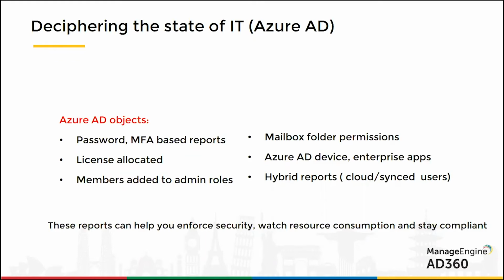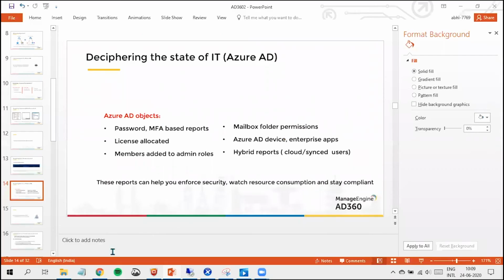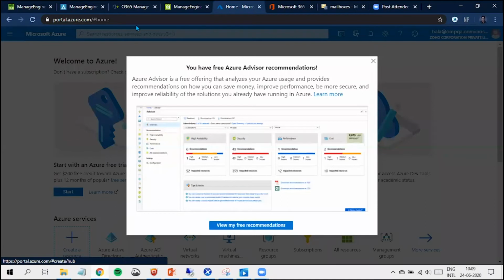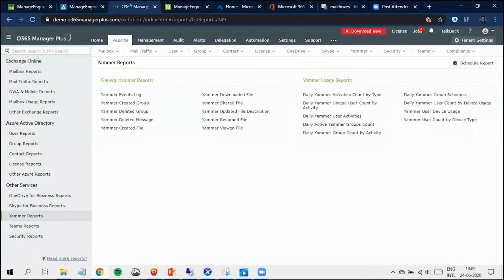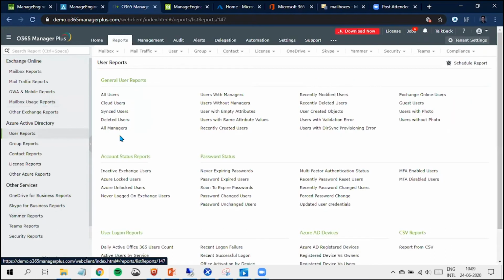And thankfully, 8360 can help you with that as well. So this is another component of 8360 called Office 365 Manager Plus, and this will help you obtain insight or visibility on your Azure Active Directory infrastructure. For instance, if I head into user reports right here, you can find out every detail, every teeny tiny detail about users in your Azure Active Directory.